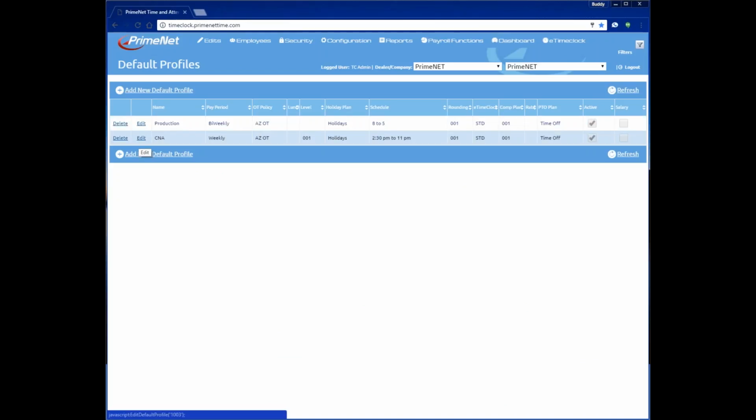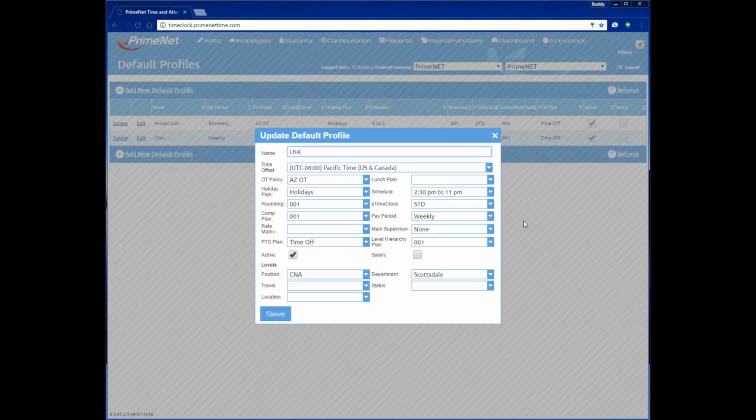If I edit this, I can fill out some of the defaults here. And when I add an employee and I choose the particular default, it will fill these items out on the page for me so that I don't have to go individually one by one and try to figure out what each class of employee gets in their details.